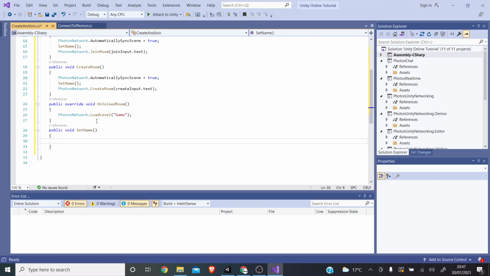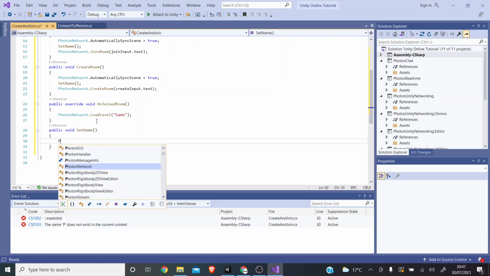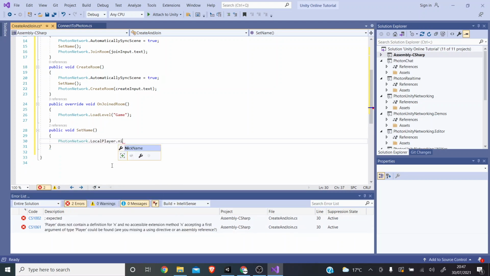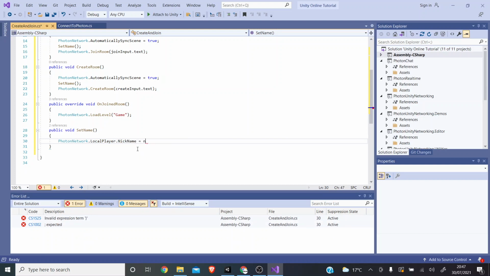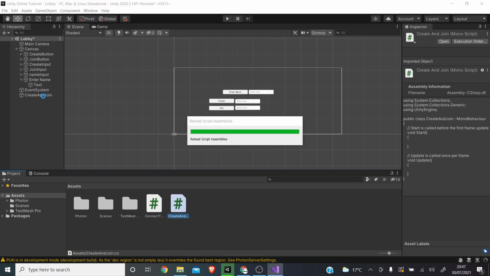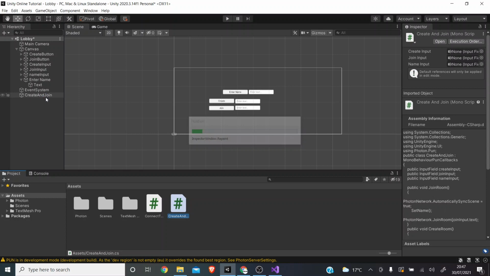Now we're doing our function set name that we've added before. We want to do photon network dot local player dot nickname, and then we're going to put equal name input. So whatever we put inside of our name input, our player's nickname will be. I'll show you how to use a player's nickname later on to add game tags or their name on their health bars, etc.